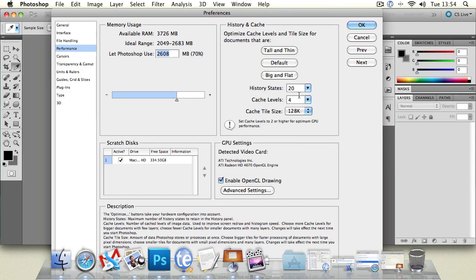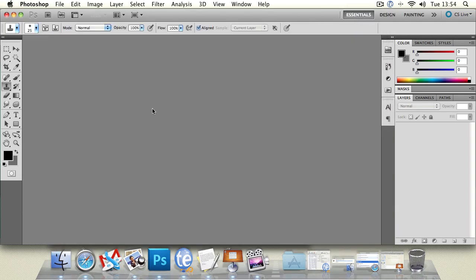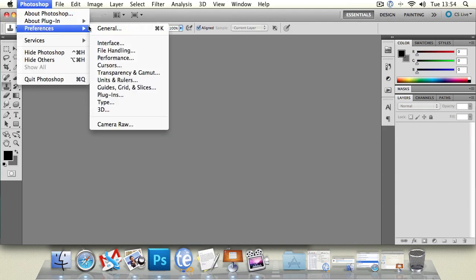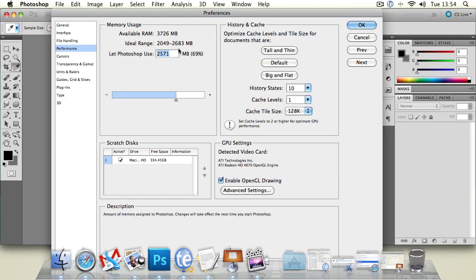Put 20 history states and 1 cache level, and that will help speed up the whole process. We've got currently 20 history states, so if we change that back down to 10 and we put cache levels to 1, that will help overall speed up Photoshop and make it a lot quicker. You can also change the amount of memory you're willing to dedicate to Photoshop when it's open. You can see here we've got basically 4 gig of RAM. We've got an ideal range here between 2049 and 2683, so set it wherever you are able to do so. The more you can give it, the speedier Photoshop will run. So that's just something to bear in mind.